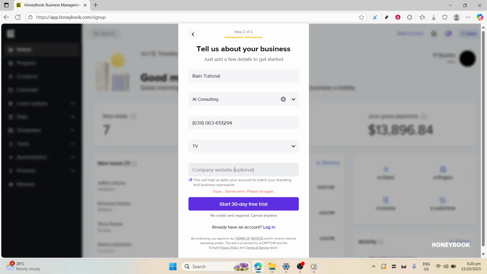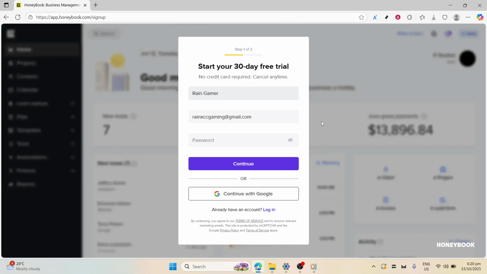And there you have it, a straightforward guide to getting started with HoneyBook. Remember, while the sign-up process is quick and painless, the potential to transform your business operations with HoneyBook is substantial. Explore the platform and utilize its features to maximize the efficiency and quality of your client interactions.